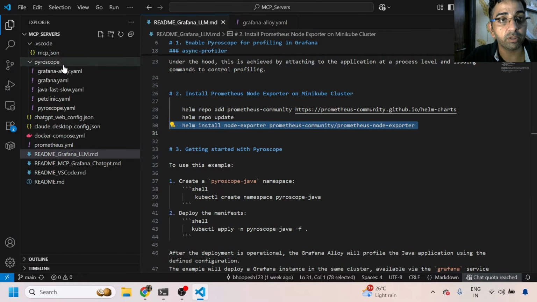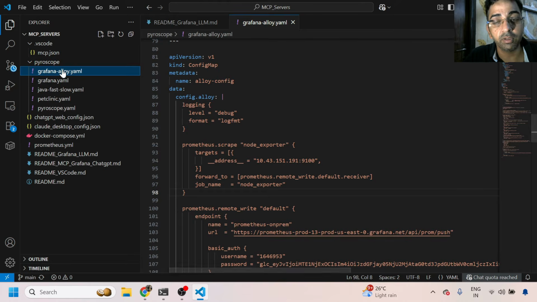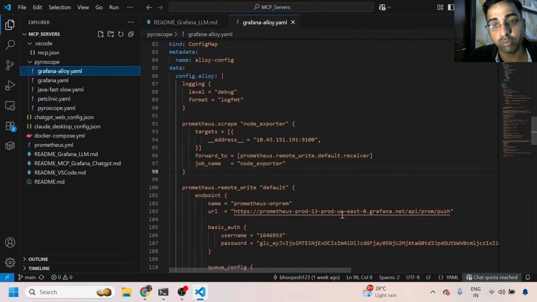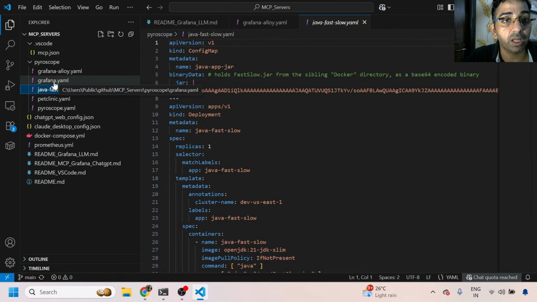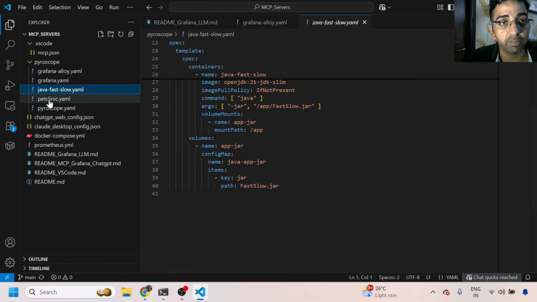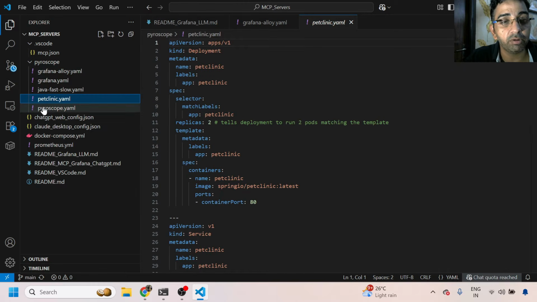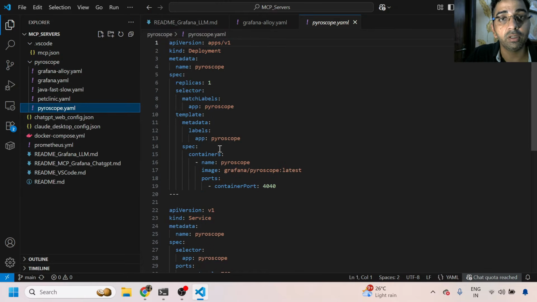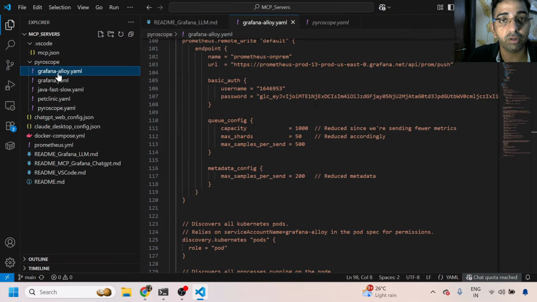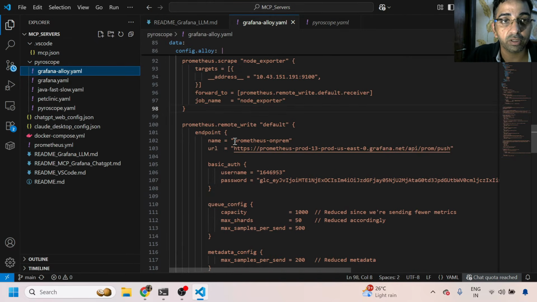So now I'll come inside this Pyroscope. What I'm doing, I'm just capturing the node exporter infrastructure data and then sending it remotely to my Grafana Cloud so that we can do some analysis using Pyroscope. And then I'm having two applications. One is Java Fast Slow YAML, which is a sample Java application. There's another application called Pet Clinic, and I'm installing Pyroscope. So what Pyroscope will do, it will do the profile level analysis of these endpoints and then send that data to Grafana Alloy, which will ultimately send it to Grafana Cloud.